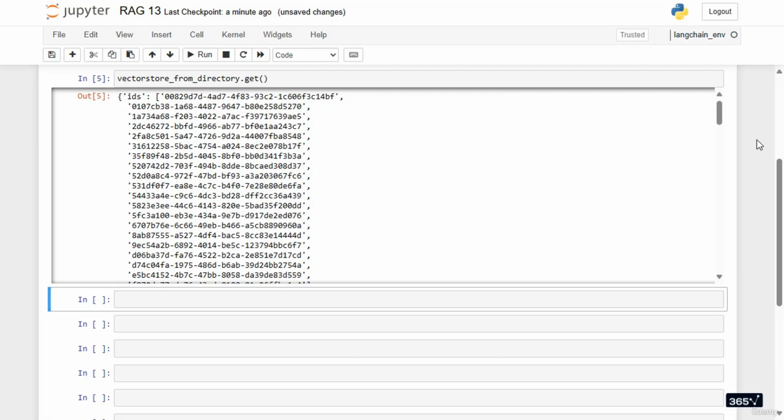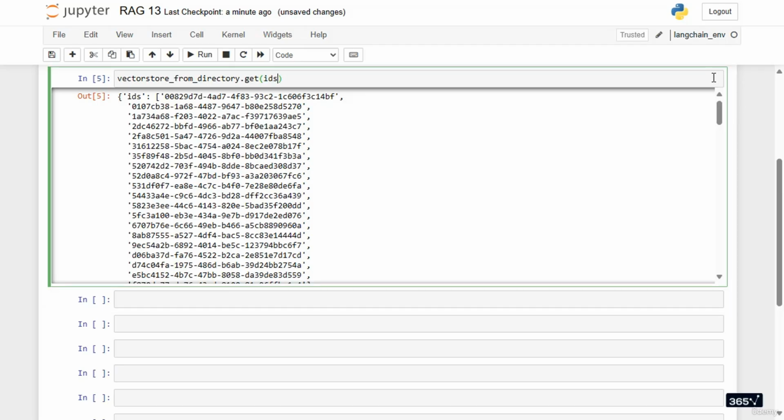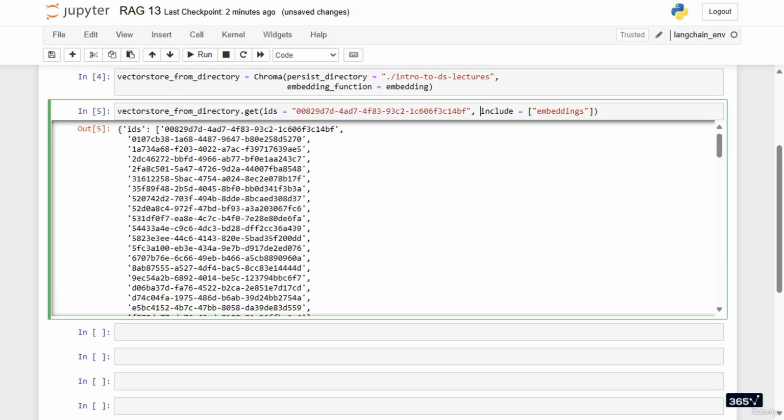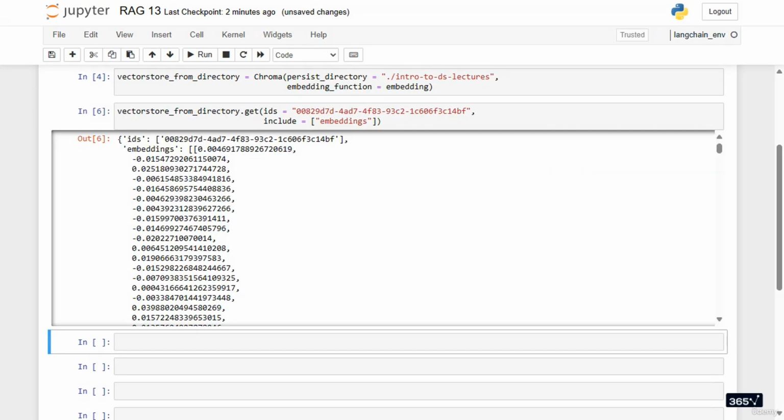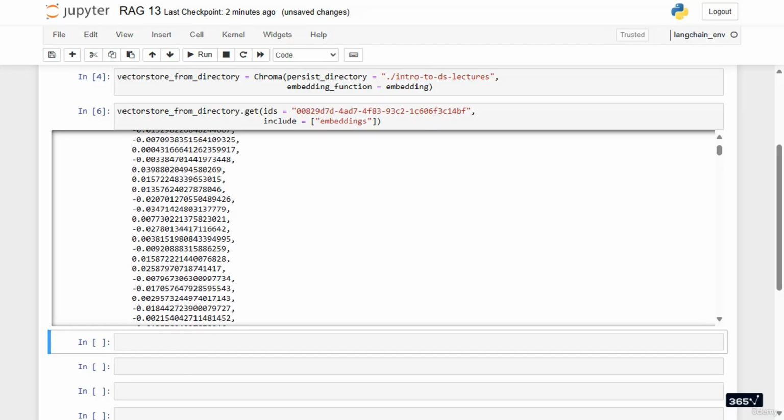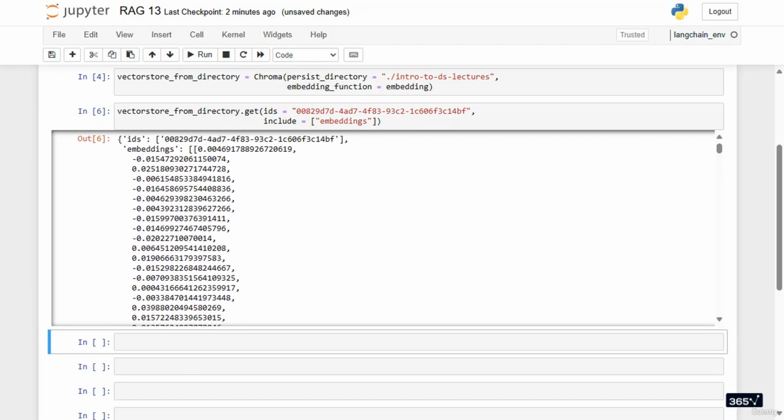What's helpful is that the get method comes with several parameters, most notably the parameters IDs and include. Pass any IDs in the list as a value to the first one. I'll quickly copy-paste one. As a value to the second parameter, pass a list storing the string embeddings. Upon running the cell, we obtain the vector representation of the chunk with the specified ID.